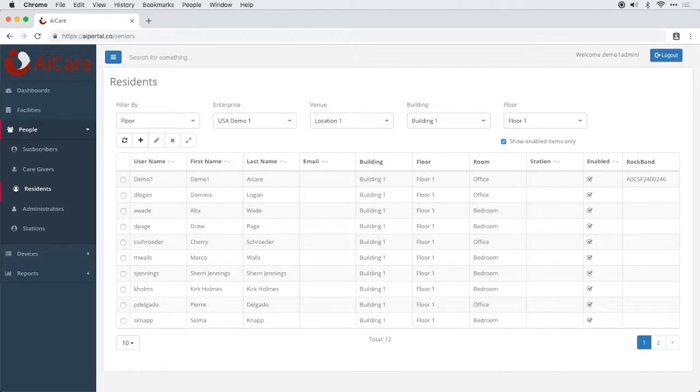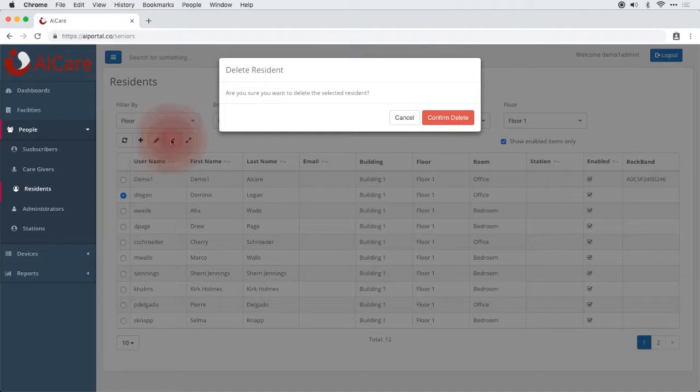If a resident was created by mistake, you can delete it. First, locate the resident you'd like to delete. Select it by clicking the radio button to the left of the username. Then click the Delete button above. A confirmation dialog will be displayed. Click Confirm Delete to finish deleting the resident.